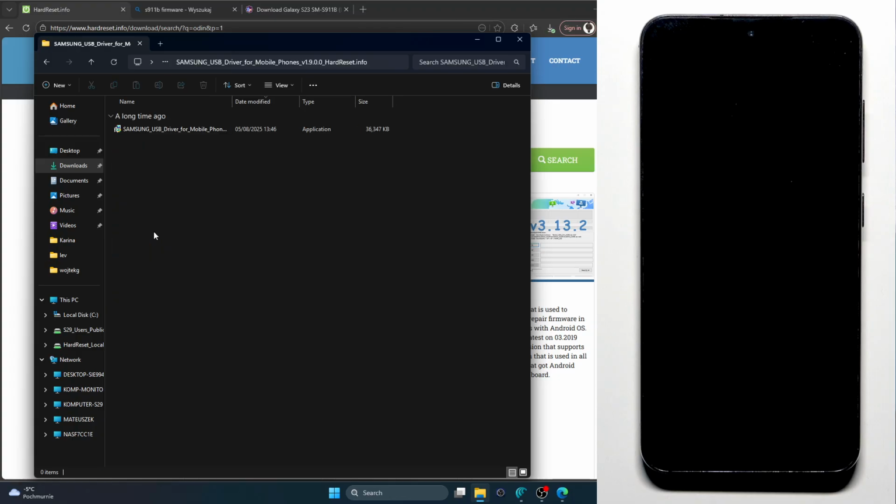Then open up the folder with Samsung drivers and launch this app. Go through the installation process, it is really easy. In my case, it's already installed, so I won't repeat that. But if you are installing it for the first time, I highly recommend to restart your computer so you'll be 100% sure that everything has been installed successfully and properly.